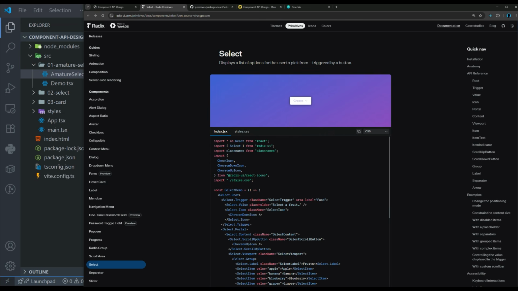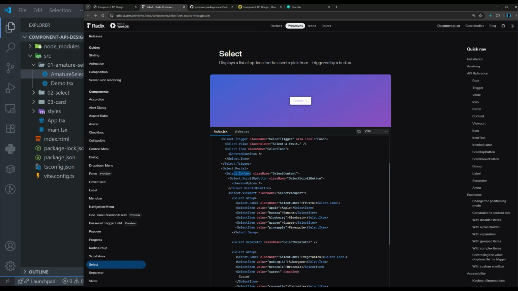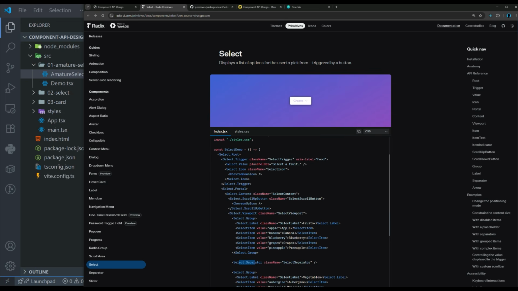So this Select is imported from Radix UI, and then we have Select.Root, Select.Trigger, Select.Value, Select.Content, Select.Label, Select.Separator. You see here they are accessing the subcomponents from Select.